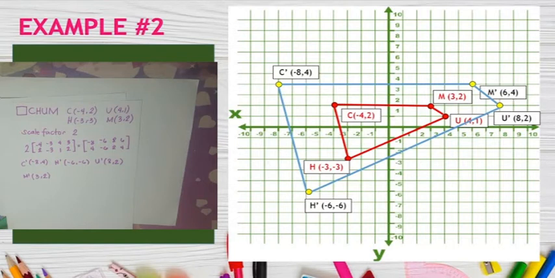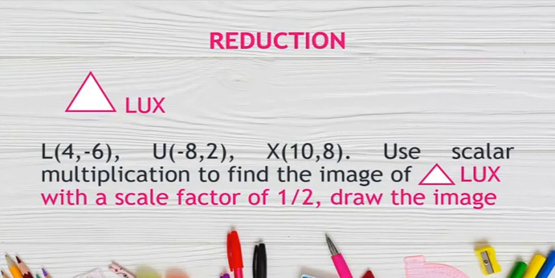So technically, enlarging pre-images is somewhat like zooming into those images. So we still have the same shape, just in a different size. So let's proceed with reduction.